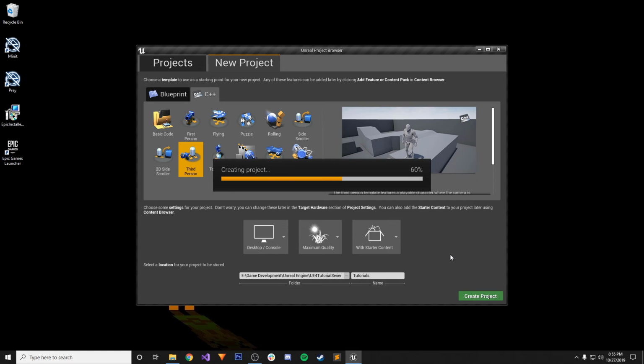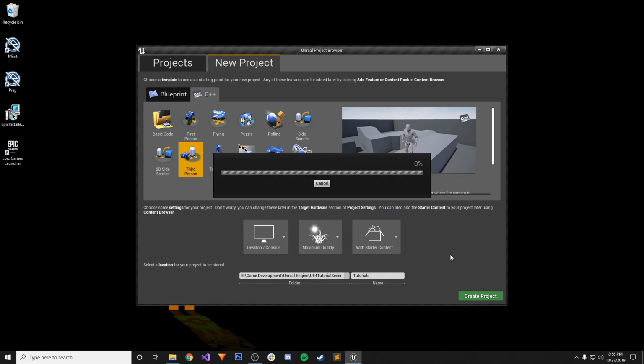Now, because we chose C++, it should also open up Visual Studio automatically when it's all said and done. So we'll let it do its thing. Once it's up and running, it may take a minute. I don't know if I'll cut away. It seems like it's gonna take just a minute, so we'll let it do its thing.